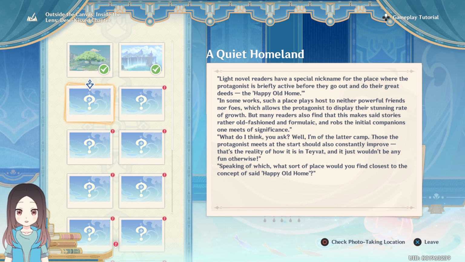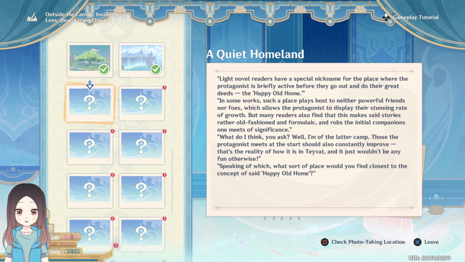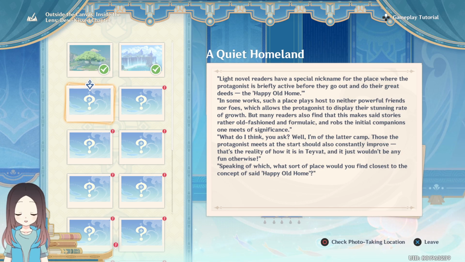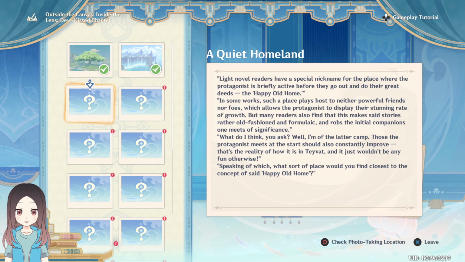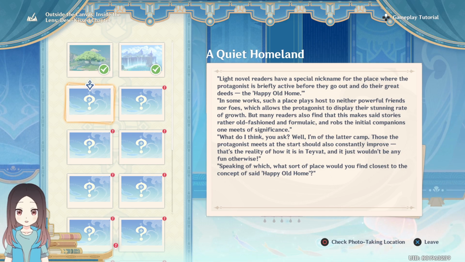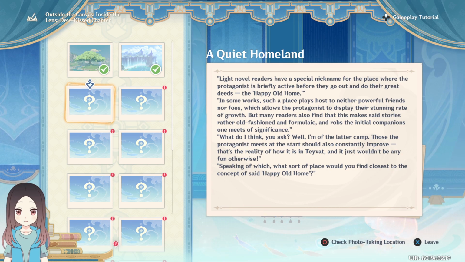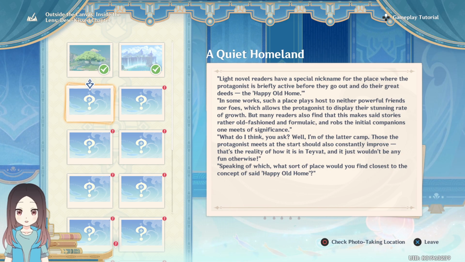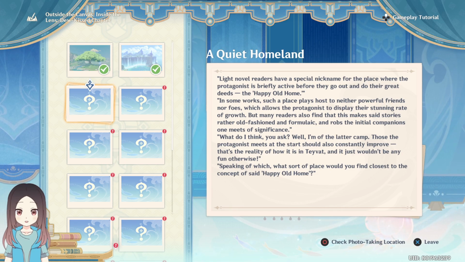What do I think, you ask? Well, I'm of the latter camp. Those the protagonist meets at the start should also constantly improve. That's the reality of how it is in Teyvat, and it just wouldn't be any fun otherwise. Speaking of which, what sort of place would you find closest to the concept of a happy old home?